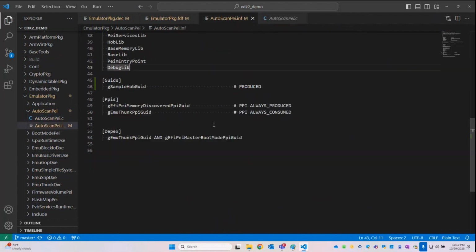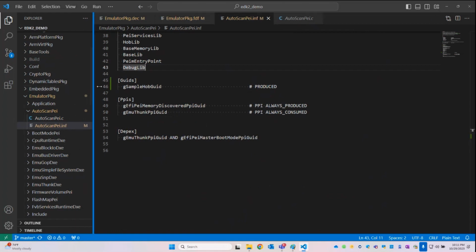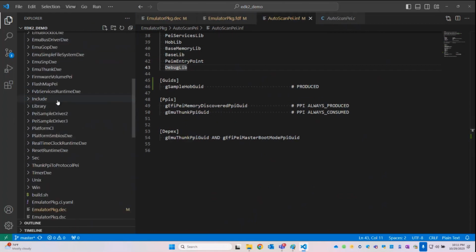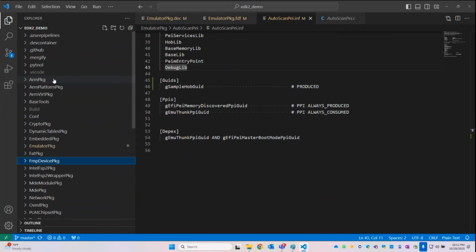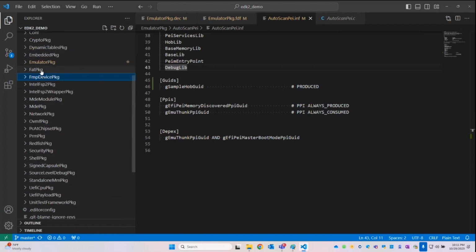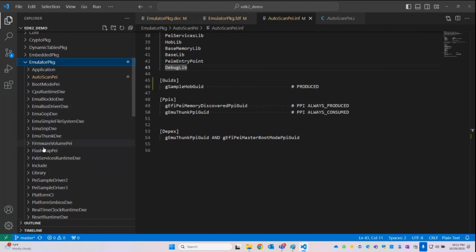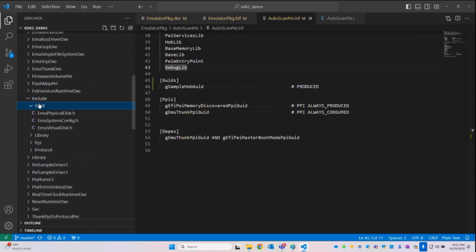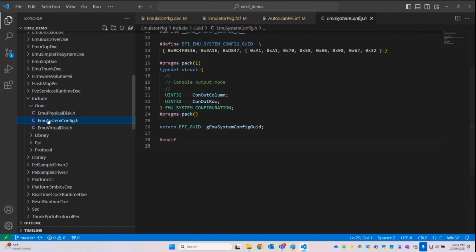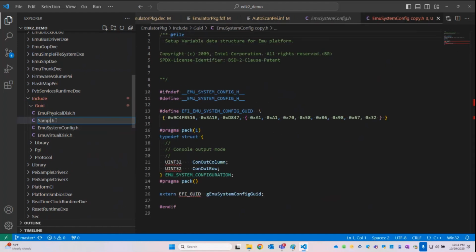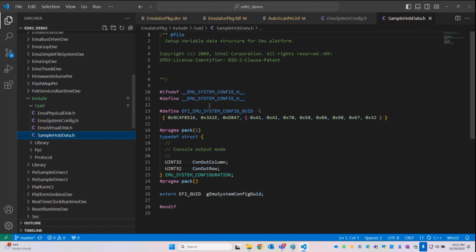Now we have the GUID, right? This HOB should be associated with some data structure. So now let's create a data structure. Under the EDK2 folder, we have EmulatorPkg. Under that, we have Include/Guid. Maybe let's copy and paste one of the structures, and here create SampleHobData.h. So let's have this sample data HOB.